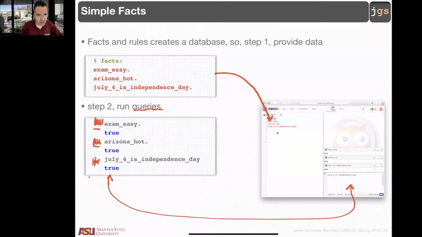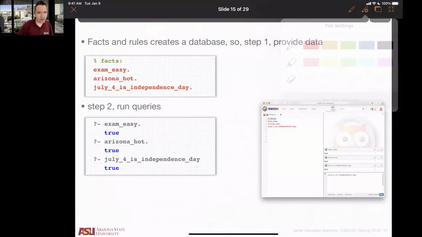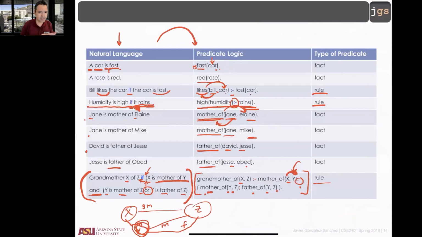And then you can ask questions. The questions go here. And you will notice that here you have this small prompt, even in the online one, the question mark and the minus. The meaning is there you put the queries. That is the symbol for queries. So let's review queries, because all of these rules and facts. Queries.